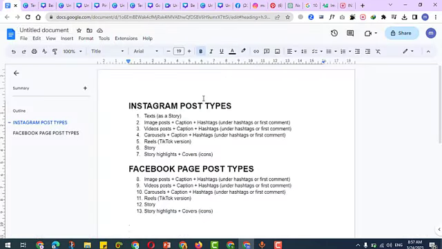So this is how to create content, video or image content for your Instagram.